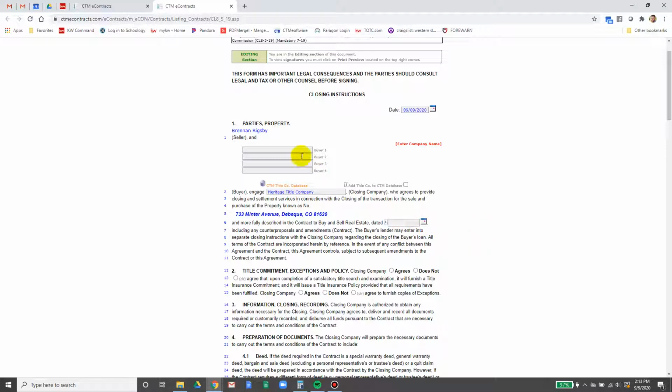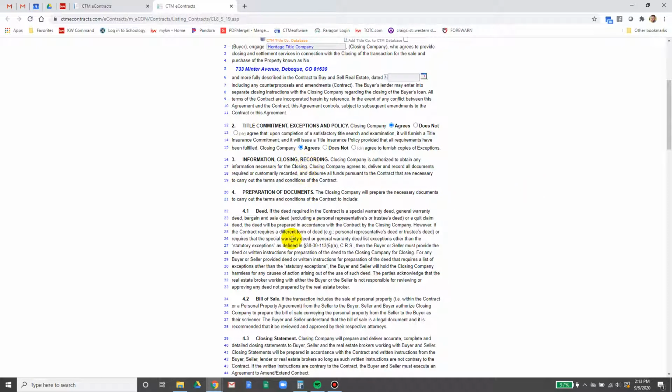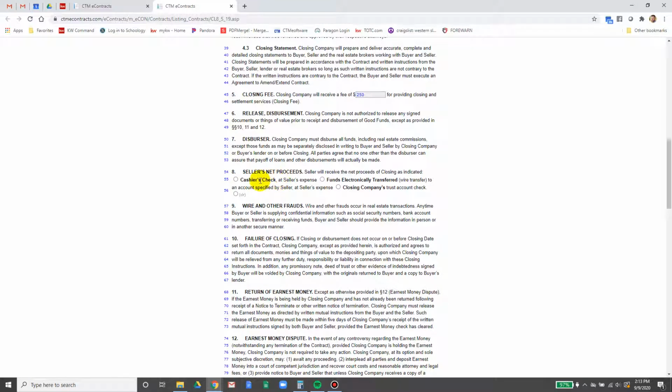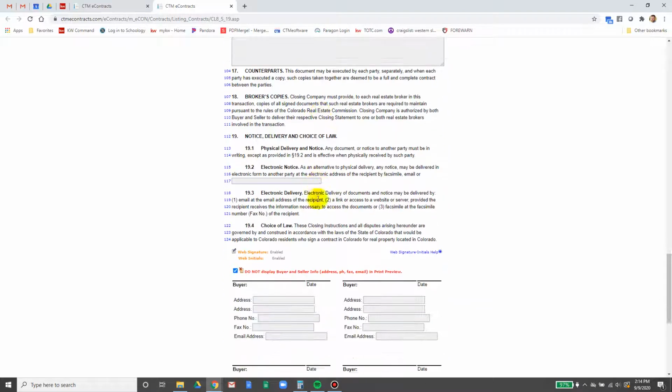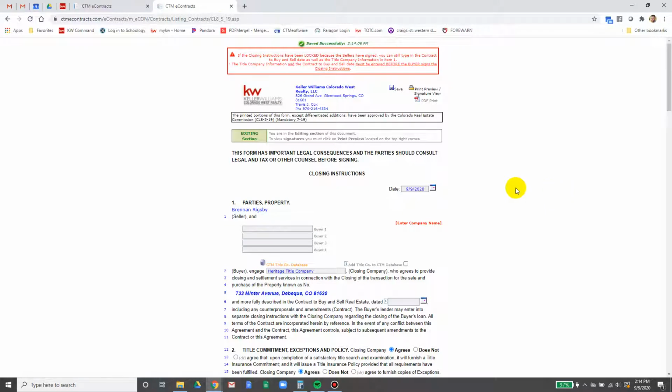So the date and the buyer's name will be filled in later. We've got in here that the title company agrees to do the title work and provide copies of the exceptions. I always do agree on those. $250 for the closing services fee. Actually, that went up to $280. Funds electronically transferred, yes. Scrolling down, no additional provisions, none of this. Yep, that's good. Save it. All right.